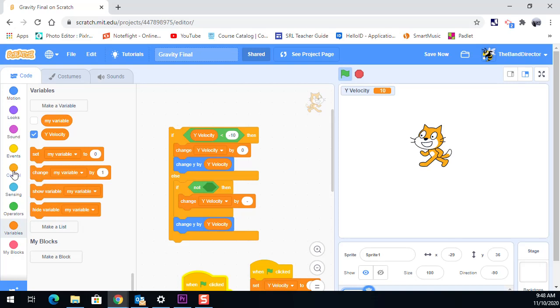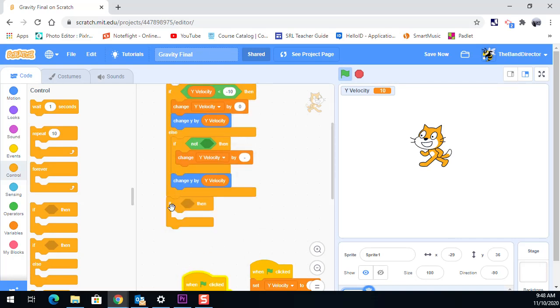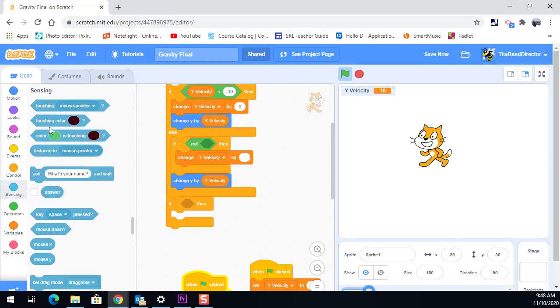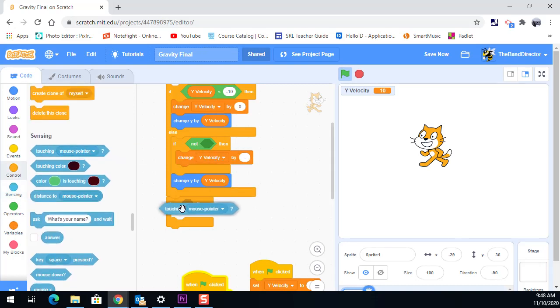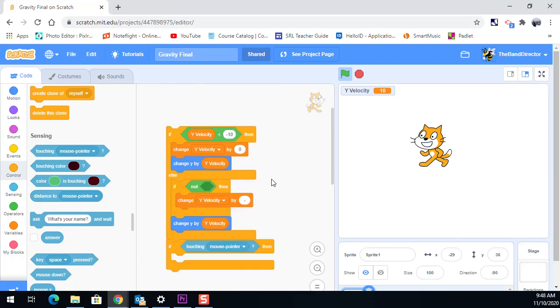If something is touching the ground, like this, if our cat is touching the ground, we're going to grab our touching under sensing here and pull that in. And the problem is I don't have any ground yet. So I'm going to need to create one, because that's also what we need up here, is if not touching ground.